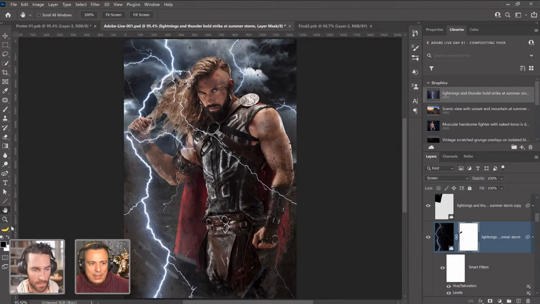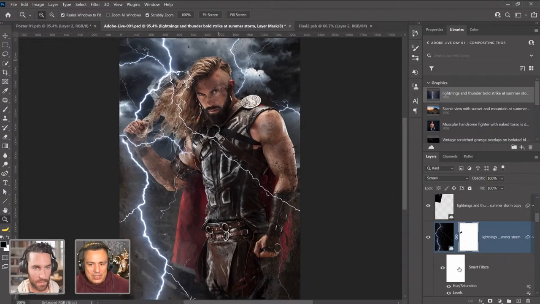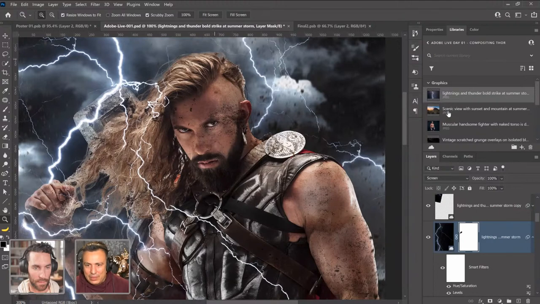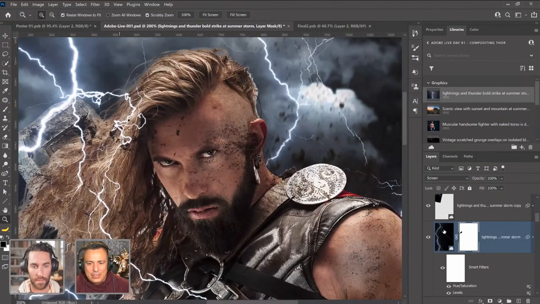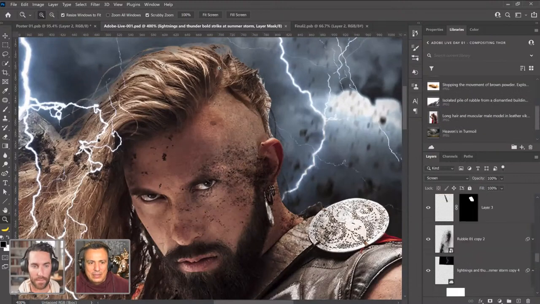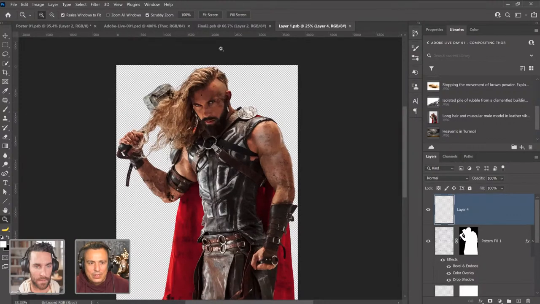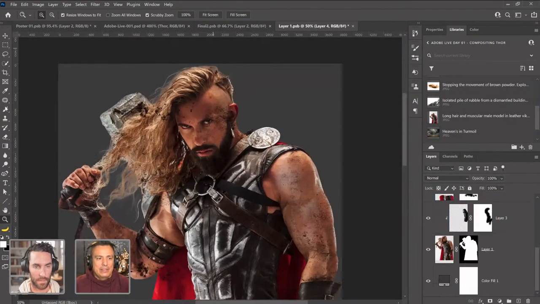Let's see. What I think I'll do now is work on his hair. So that's down here. Before I do that, let me just make sure that I used all the images. Yep, I used all the images. And here he is. I'll enable this layer here. And yeah, we definitely need to work on this.